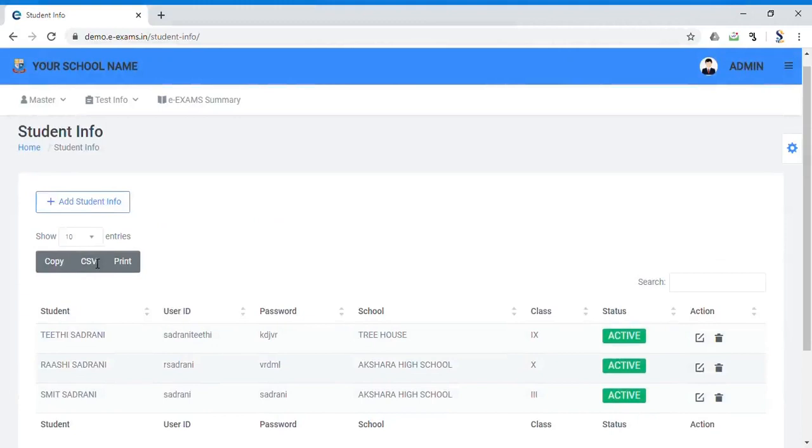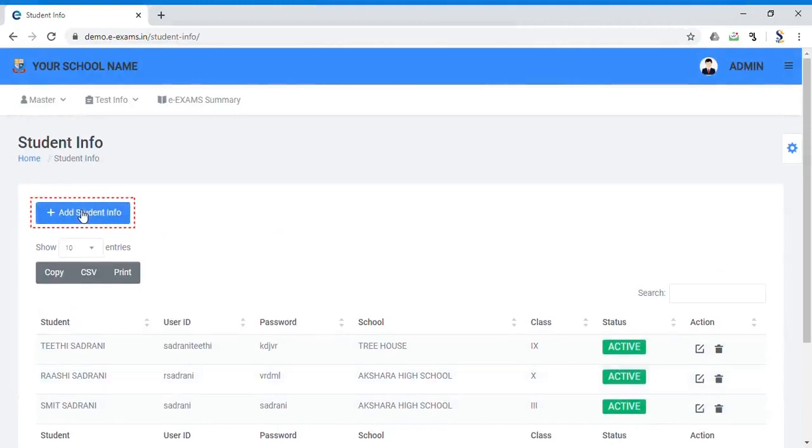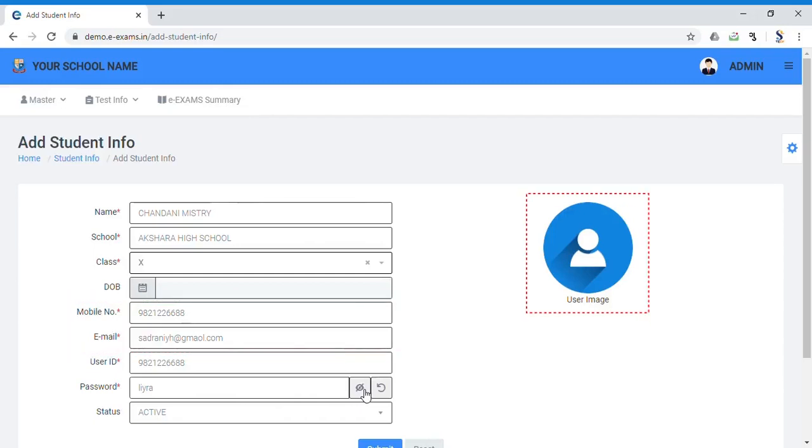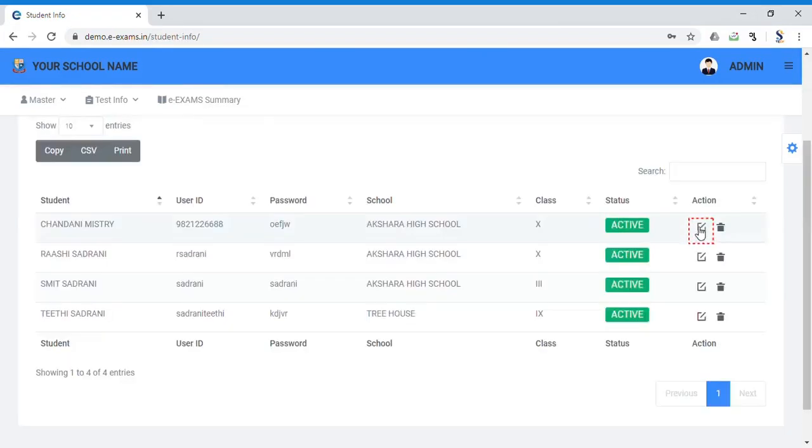Now let's add a student. Click on add student info. Add all the mandatory details, that is name, school, class, mobile number, email, user ID and password. Adding mobile number and email ID is important as the communication regarding e-exams would be sent via email and SMS. You can also add user image. You can also edit or delete the student details.